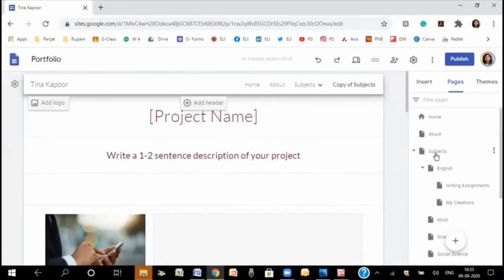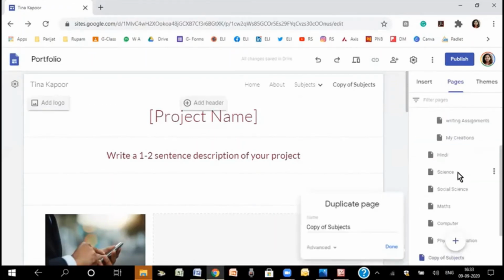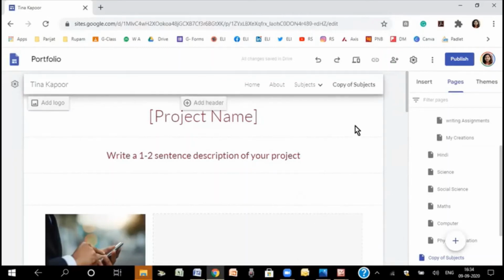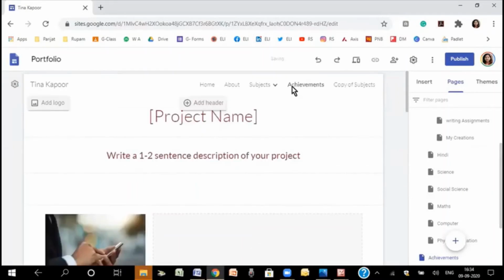So if you want more tabs to be created like subjects, you will just go here and click on duplicate page. So here you'll find that there is a copy of subjects which will come, and you can change this to, probably, achievements. So all the certificates, awards, and other things which the child has got will be listed in achievements. So you can see over here subjects and achievements.